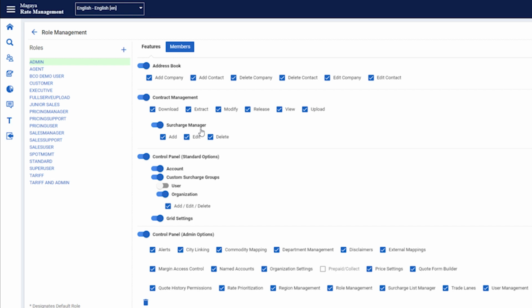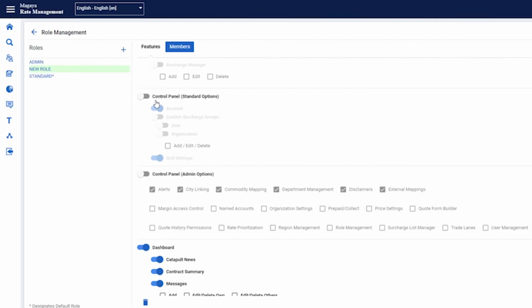Included here is access to the Surcharge Manager. You can turn this on for this role, or leave it off. These settings allow you to define the permissions for this role so the users can add, edit, and delete individual surcharges. There are control panel settings for standard options and another for admin options.